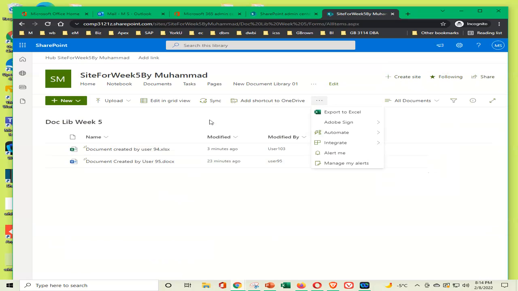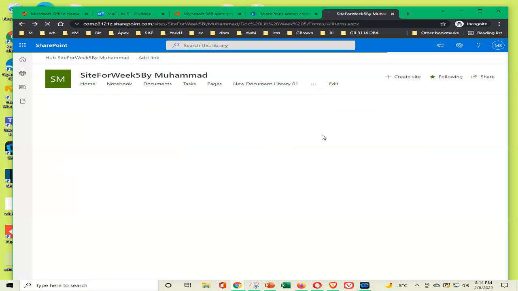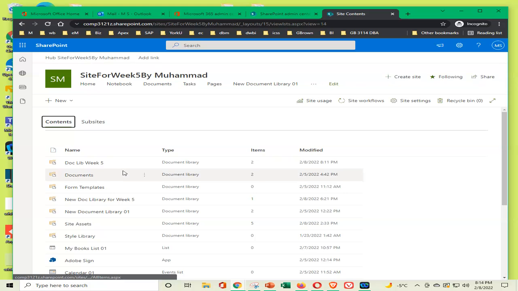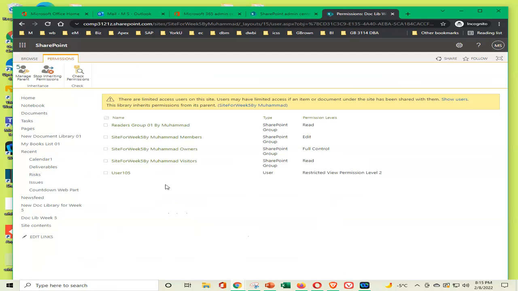Here should be somewhere the settings or site content, and this library settings, permissions. Now I want to add one user to the visitors group. The visitors group has only read access. So we test this one now.